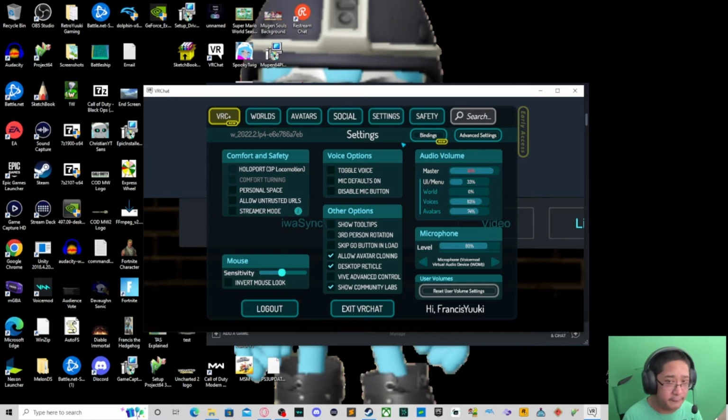So if you use toggle voice, that means it's an option to open up the mic. It's an open mic, if you will. Mic defaults on, in terms of default settings. And disable mic button is very straightforward. You disable the mic button. Alright, now let's get into the big boy.